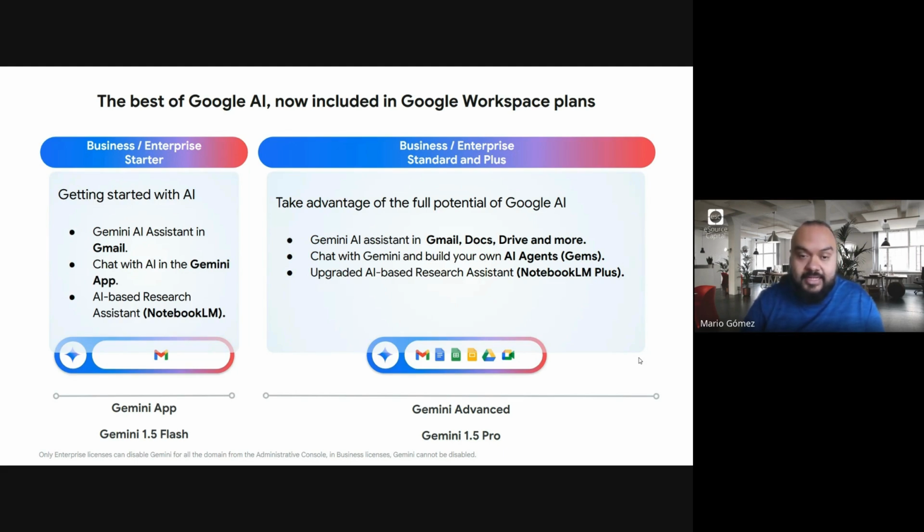And last but not least, they also offer you the capability of adding Notebook LM, but this time it will be a plus version of it. So it has a couple of differences from the basic version of Notebook LM. So at the end, we can say that if you have a business or enterprise account at standard or plus, then you do have access to the whole universe of Gemini for Google Workspace specifically.